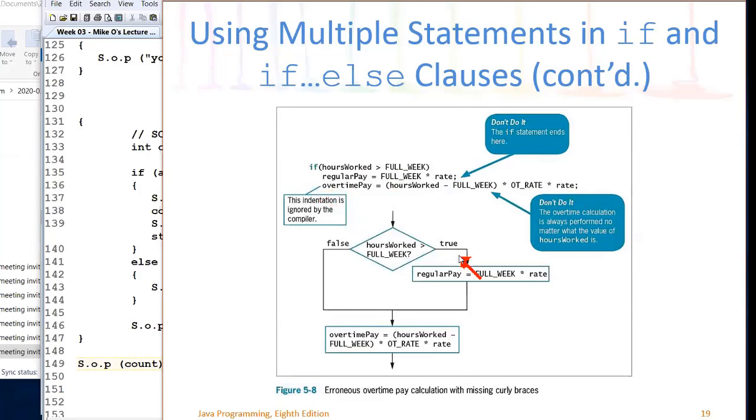Okay, so there's a flowchart to go along with it. So if the hours worked is greater than a full week, we're running this and we run that as well. And if it's not greater than a full week, we're still running the overtime pay. So the employees aren't going to complain. We're still going to get overtime. Everyone's going to get overtime, so no one's going to complain. But the poor company's going to go bankrupt pretty quick, maybe, if they're paying everyone overtime when they shouldn't be.